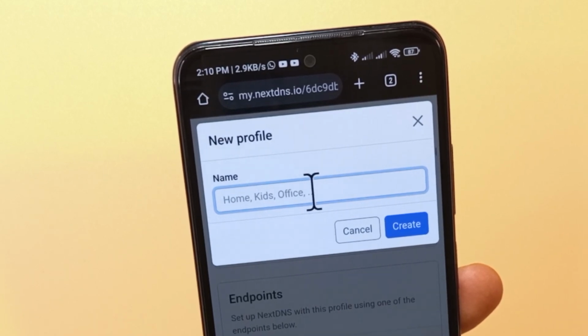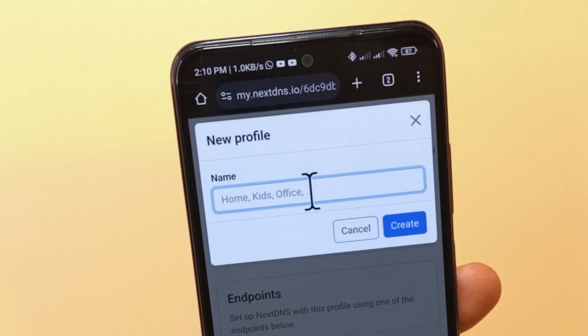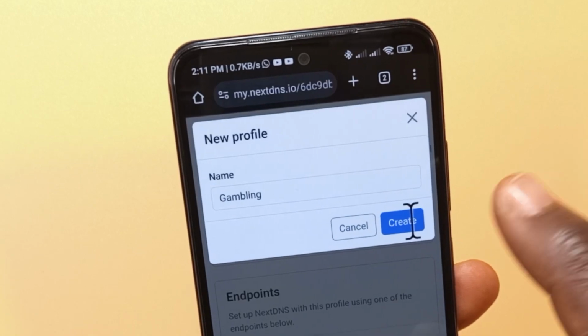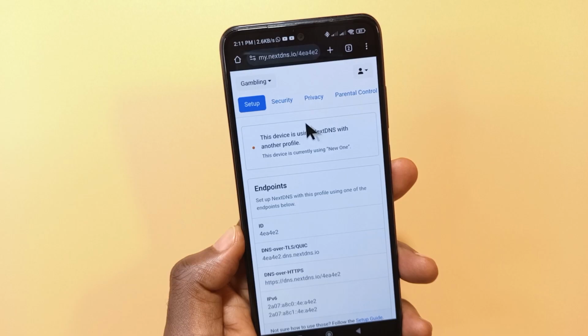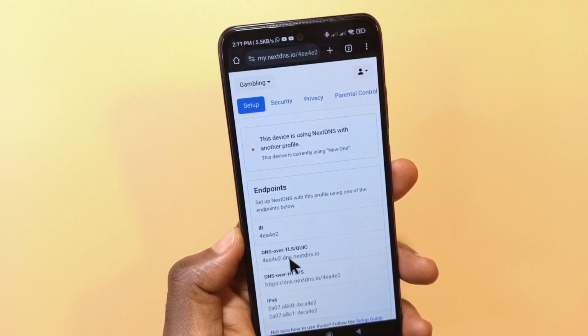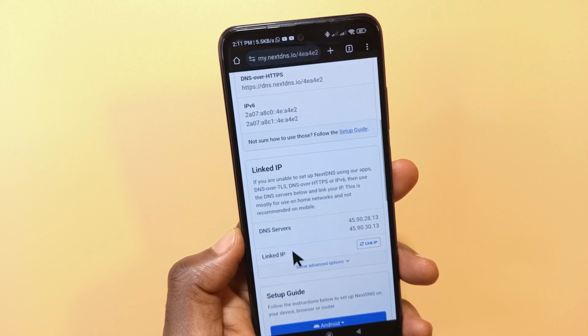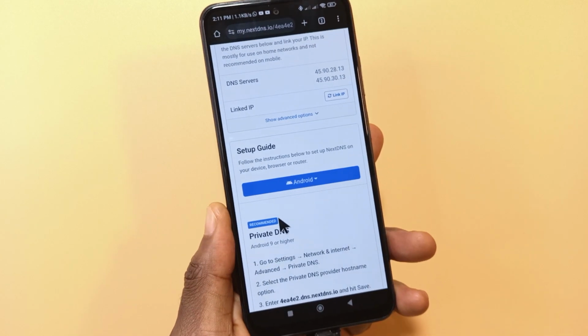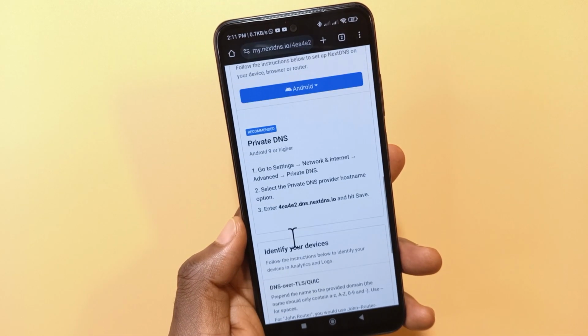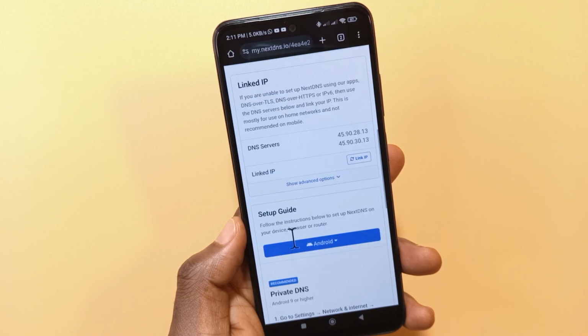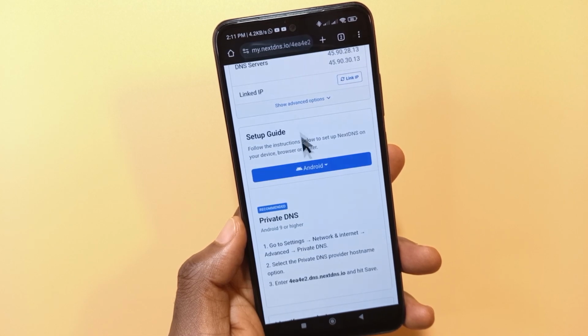So just give it any name you want. For this tutorial, I'll just call it gambling. After you're done, you tap create. After creating, you're going to see some options down here. Now it depends on the kind of phone you use. I use an Android phone. If you use an iPhone, there are settings that you can carry out to connect your phone to this website.